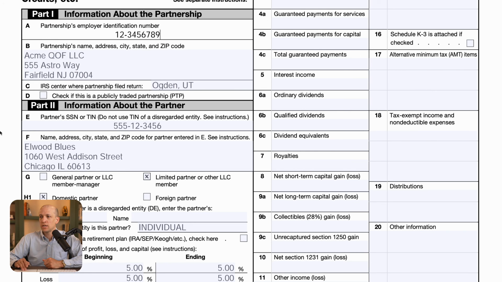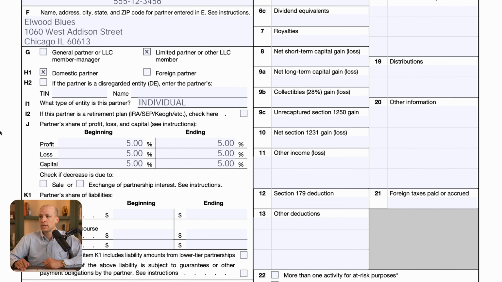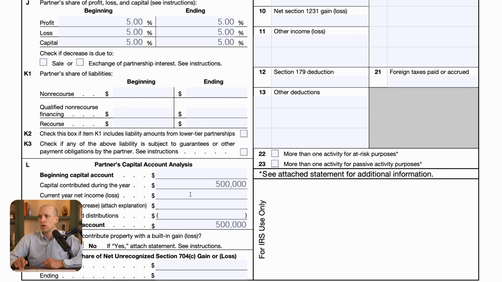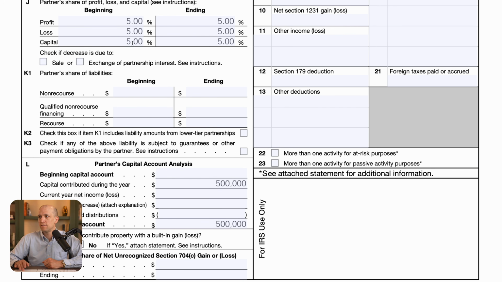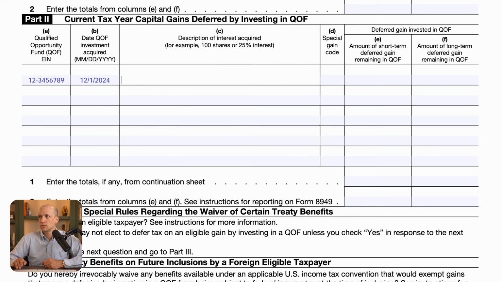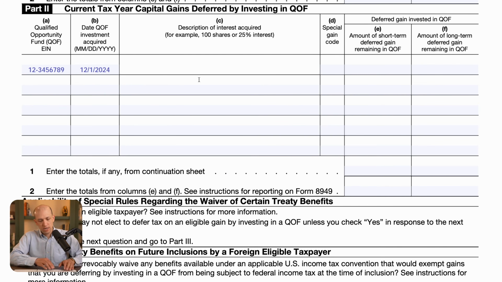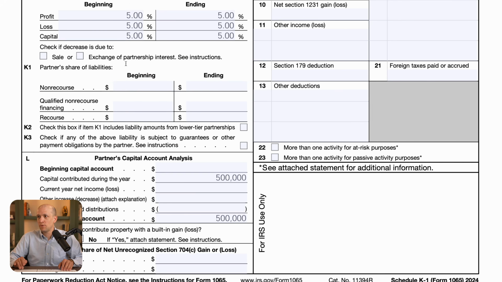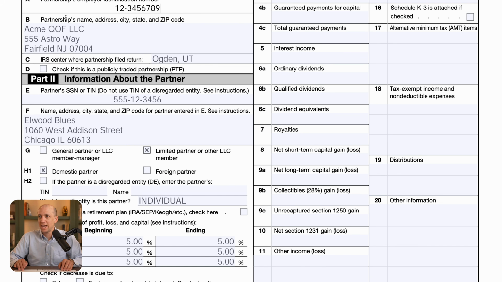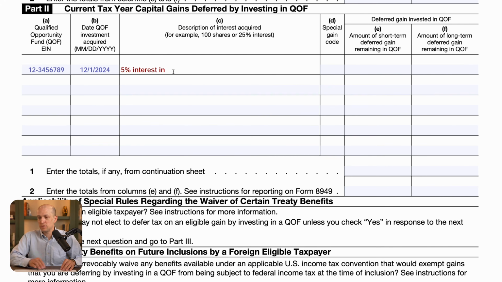And on our Schedule K1 here, it'll usually indicate to you what your capital contribution was, and then what your capital interest in the fund is. So in this case, we made a $500,000 contribution, and we got a 5% interest in this qualified opportunity fund. So back to Form 8997 now, we can put in 5% interest in, and I believe the example name that I used here was Acme QOF LLC. So we can copy this from Schedule K1 and put it in here, 5% interest in Acme QOF LLC. Okay.